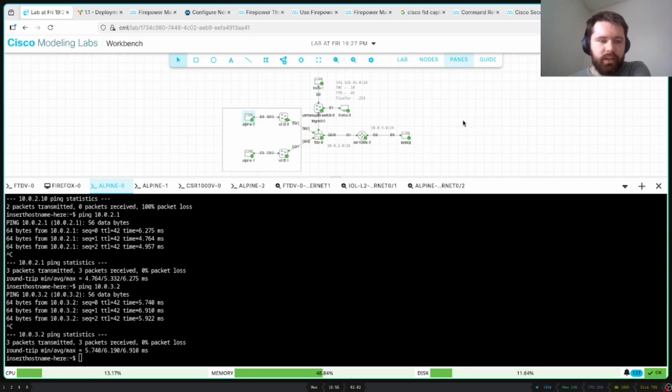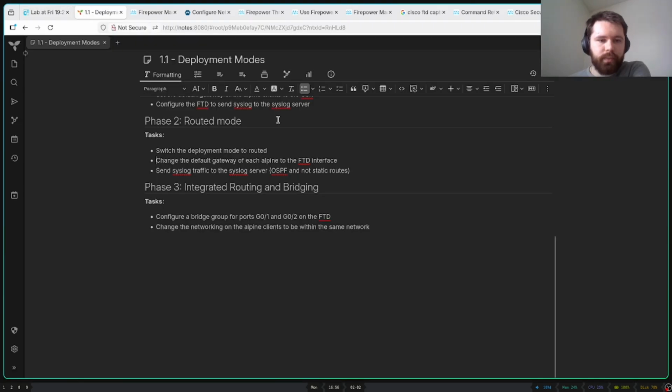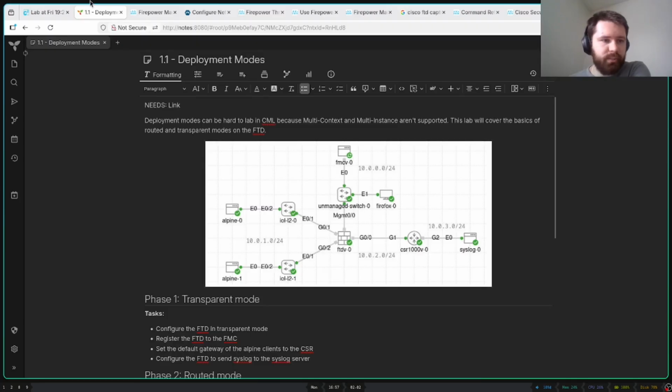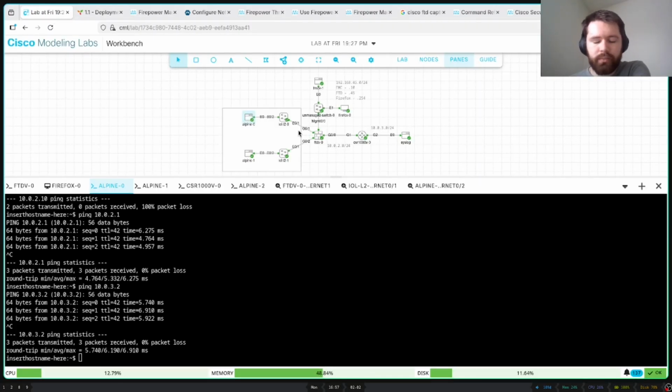So that is the basics of deployment modes, routed and transparent. Basically, do you want to route or do you want to switch? And then you can do integrated routing and bridging if you can't decide and you want both.